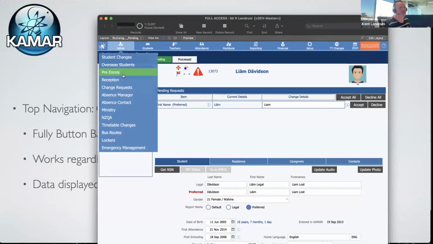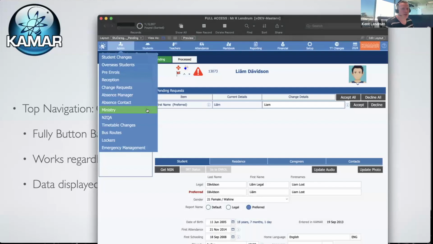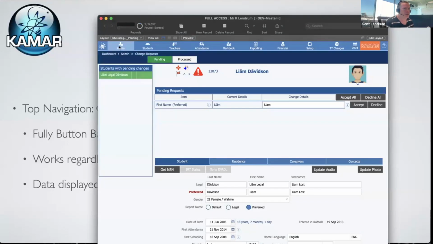And that menu structure is based on what the user can see. So if the school has turned off for me the ability to get into the bus route screen, then we hide that from the button bars. Because of that, it works regardless of the base table, it's browse or find. And it even works in find. When we were using portals, they failed when you're in find mode because the relationship was no longer valid. So this is how we've chosen to do it.